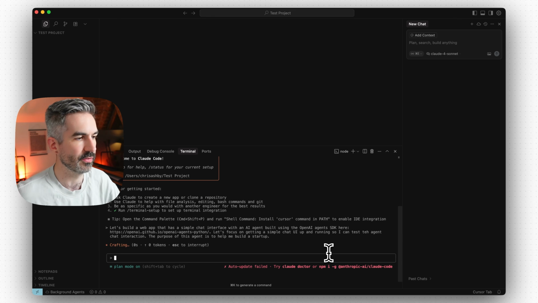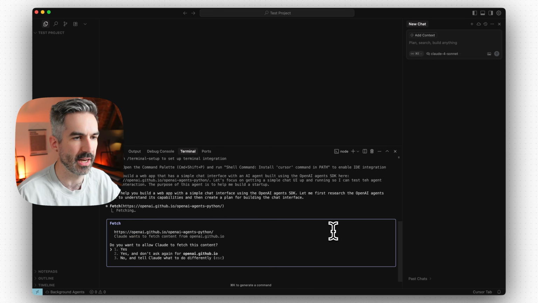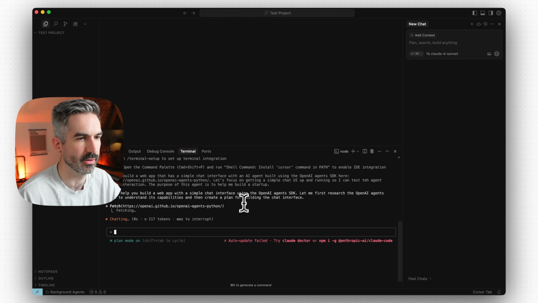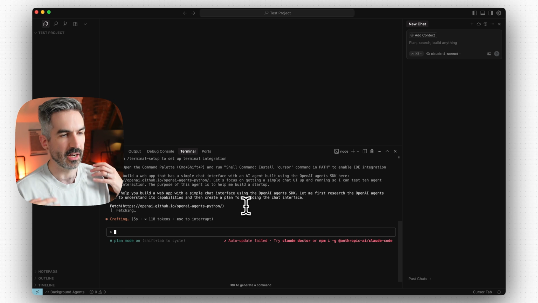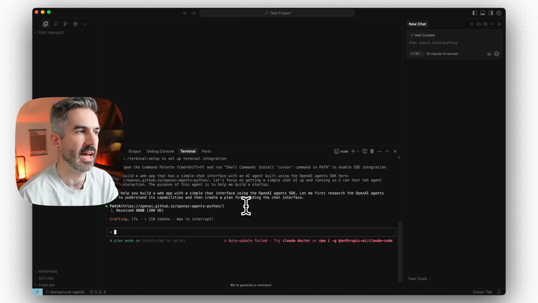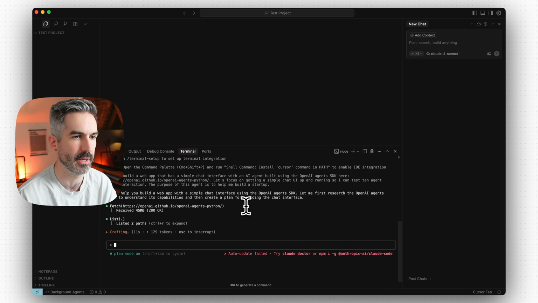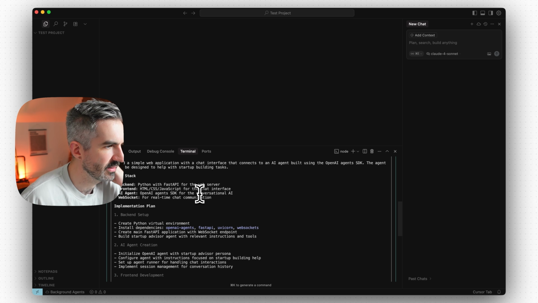So let's send that off to Claude Code, and it's going to come back with a plan to create that agent for us. So it's asking me if I want to allow it to access that website, which I do. So it's going to go and read that website, understand how this SDK works, and then it's going to put together a plan to build this AI agent for me. And so we can see here, we've got a detailed plan.